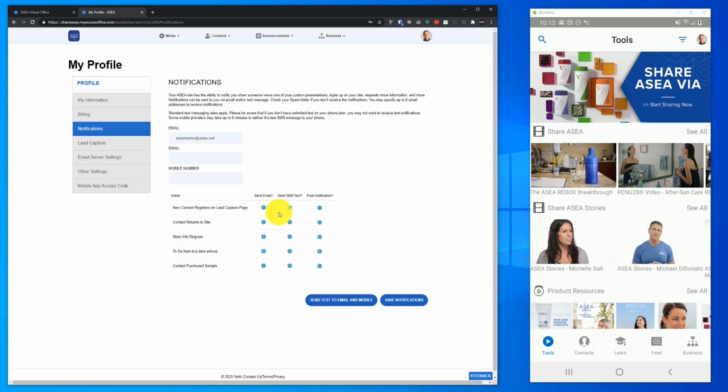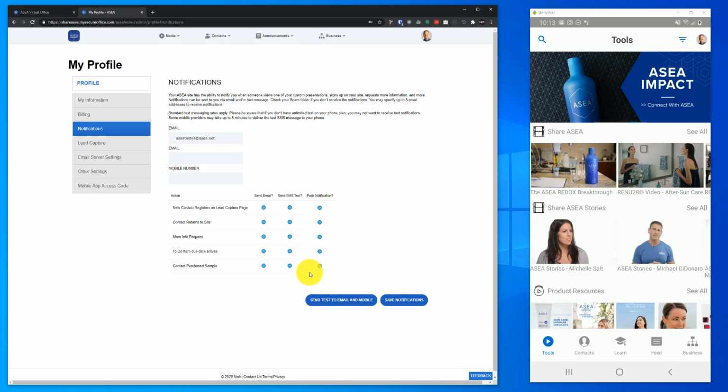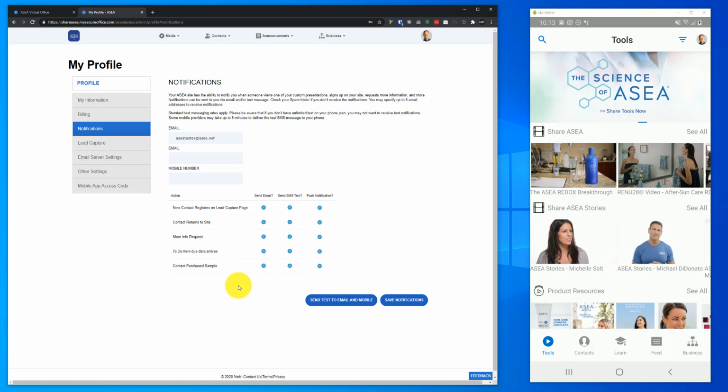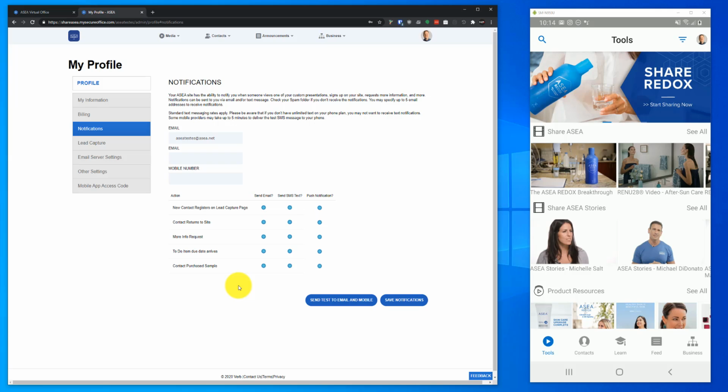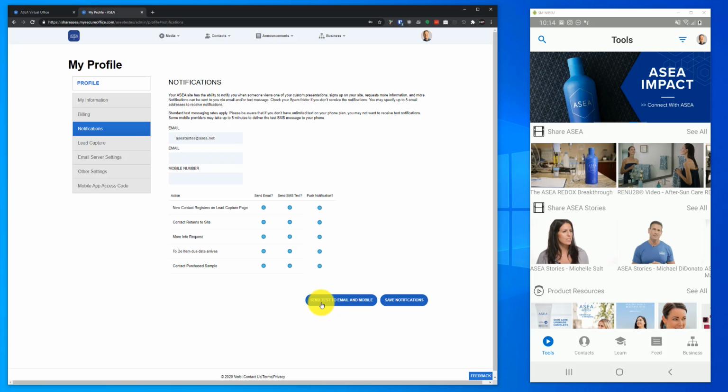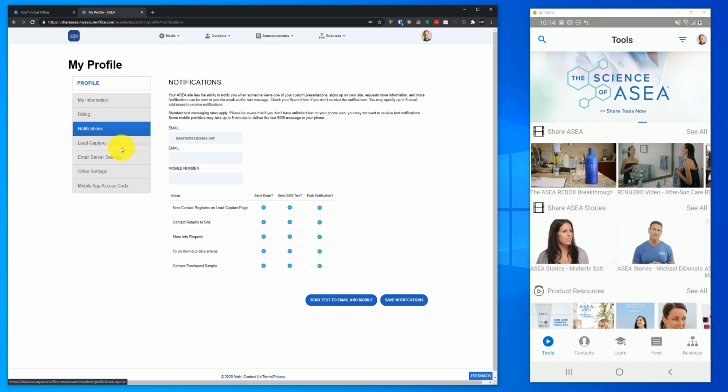Then down here below, you can control if you want all notifications or only some to be alerted to you. Sometimes if you're not careful, you can get bombarded with a lot of notifications if your contacts are viewing your activity, which can be a good thing, but also a bad thing if you're ignoring all notifications. So take some time to make sure that you are getting the right kind of notifications so that you can follow up with your contacts or prospects effectively. And then when you're done setting all that up, you can send a test to email and mobile, and you will be able to see that go through just like that.